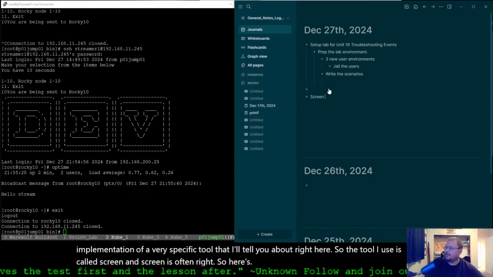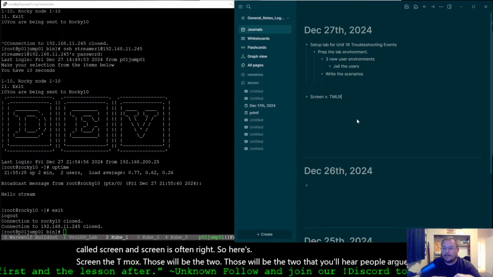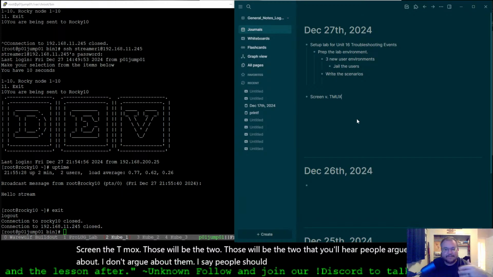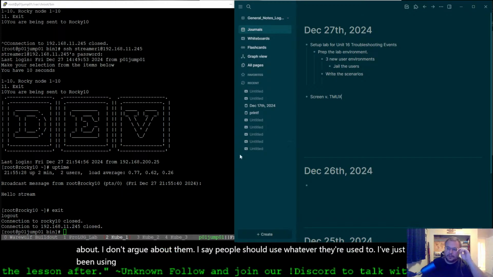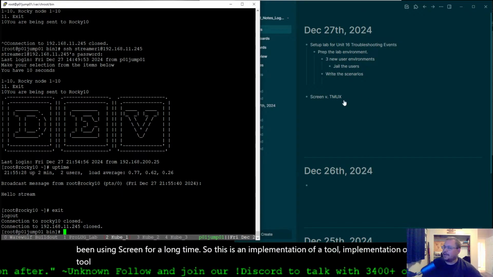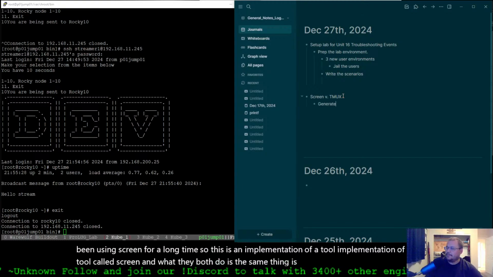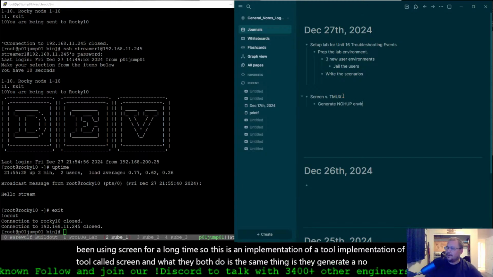Screen versus tmux. Those will be the two that you'll hear people argue about. I don't argue about them. I say people should use whatever they're used to. I've just been using Screen for a long time. So this is an implementation of a tool called Screen, and what they both do is the same thing: they generate a nohup environment.